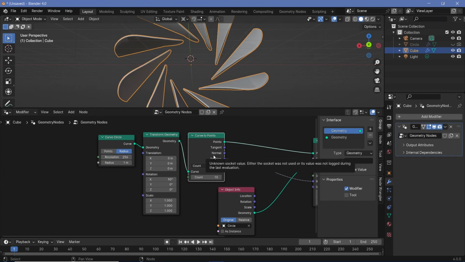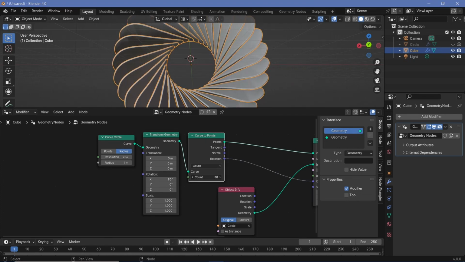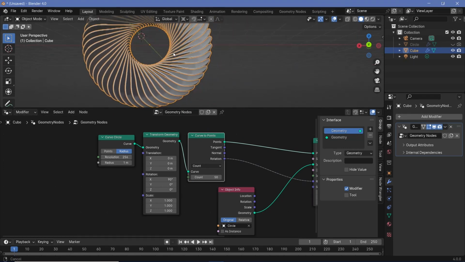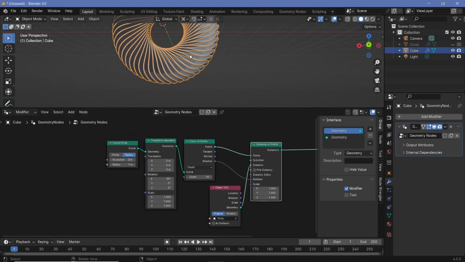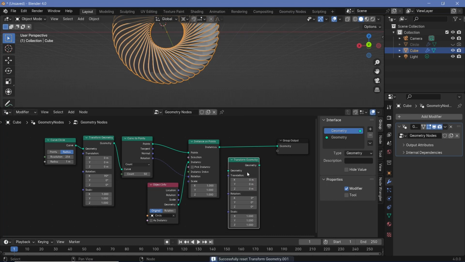And then I can start increasing this curve to points till we get the desired number of leaflets. So I think I'll go with maybe a value of 50 for the time being. And I might play around with this even more in a while. Now that we have this selected, I want to be able to rotate this over time. So I'll duplicate this transform geometry node by pressing Shift D. And to reset all the values, I'll just press backspace and it all becomes zeros. Then let's plug that in over here.